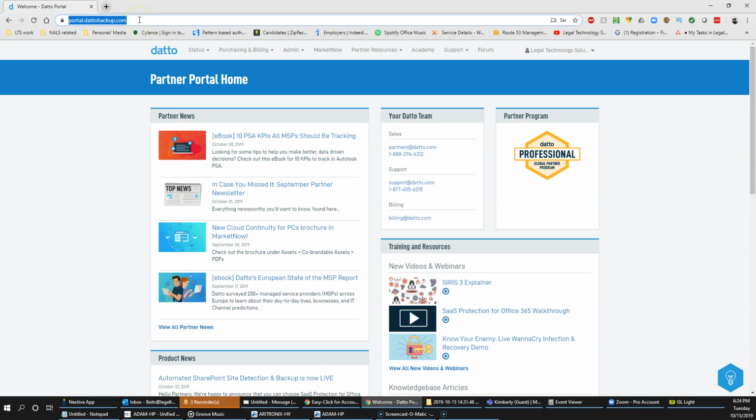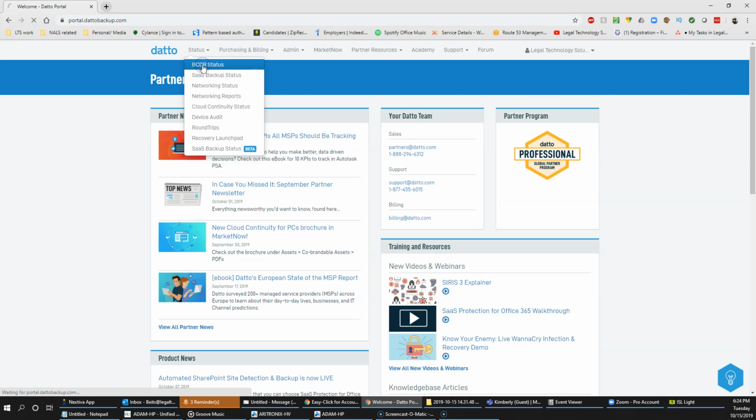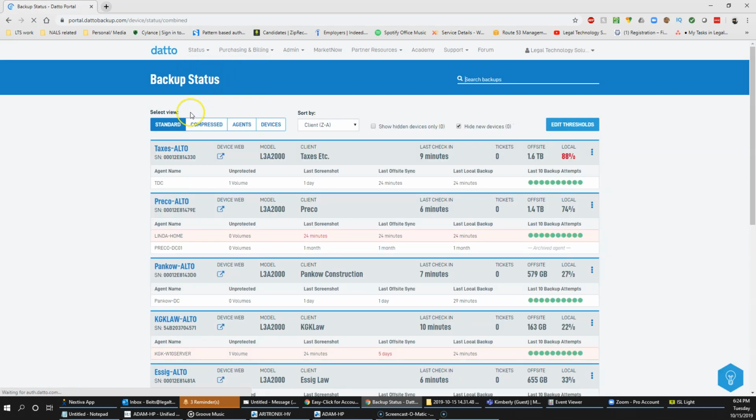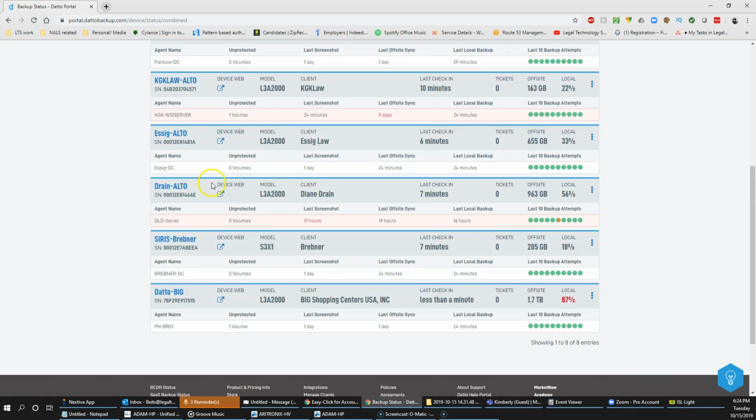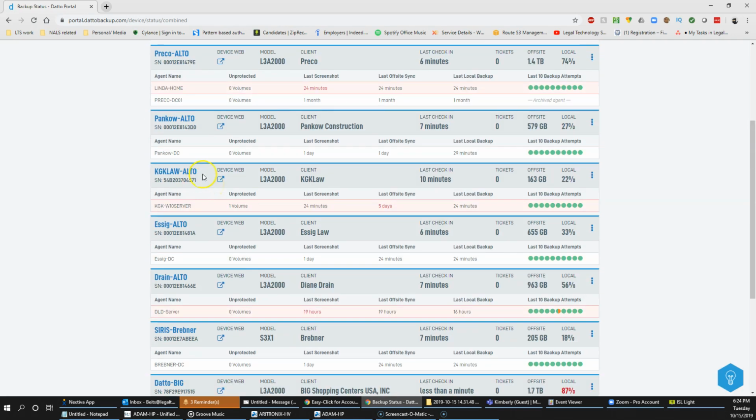So portal.dattobackup.com. Under the status page over here, we go to the BCDR, and we have a few ways to view this, but the easiest way to look at it is just on this default page. So if we want to look, for example, at this client, we can do one of two things. We can either click on their name over here.